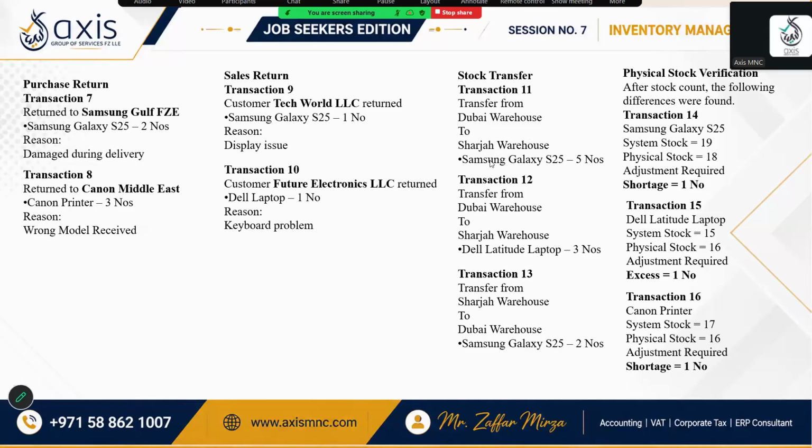From Dubai warehouse to Sharjah warehouse, 5 numbers are transferred. We can call it inward return and outward return. That we'll see now. We are understanding the transaction. How to book, I will show you in the software. Okay. We'll do this problem. Next, the transaction is from Dell. 3 things are transferred. Okay. Phone also transferred. Sharjah to Dubai. Movement of goods has happened from Dubai to Sharjah, Sharjah to Dubai.